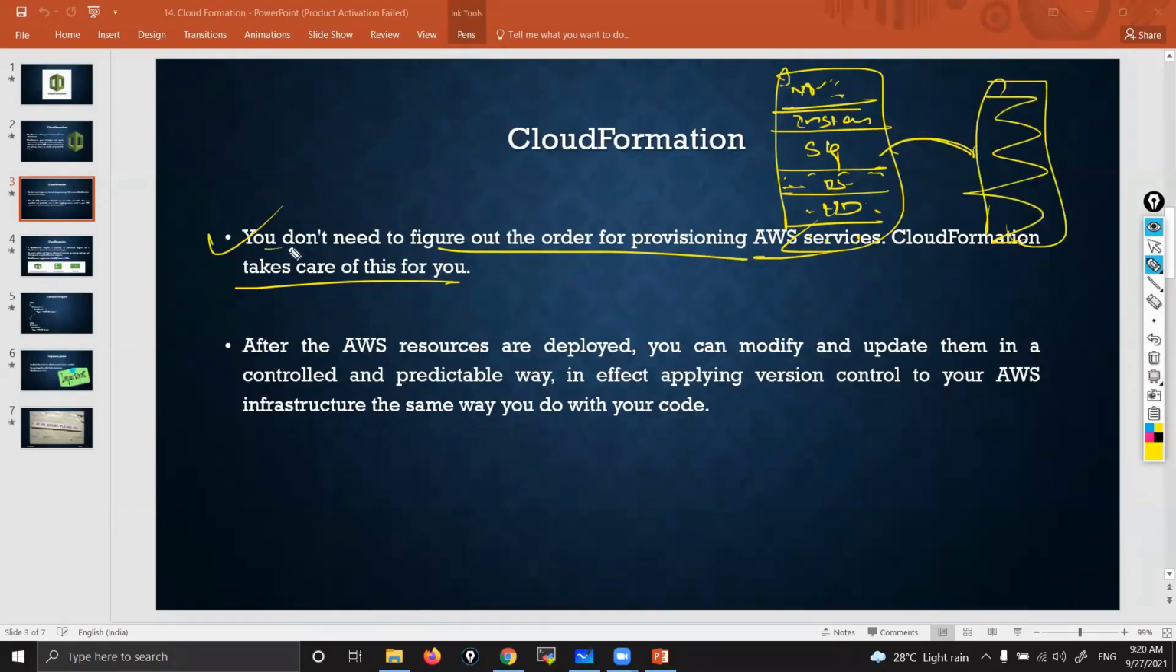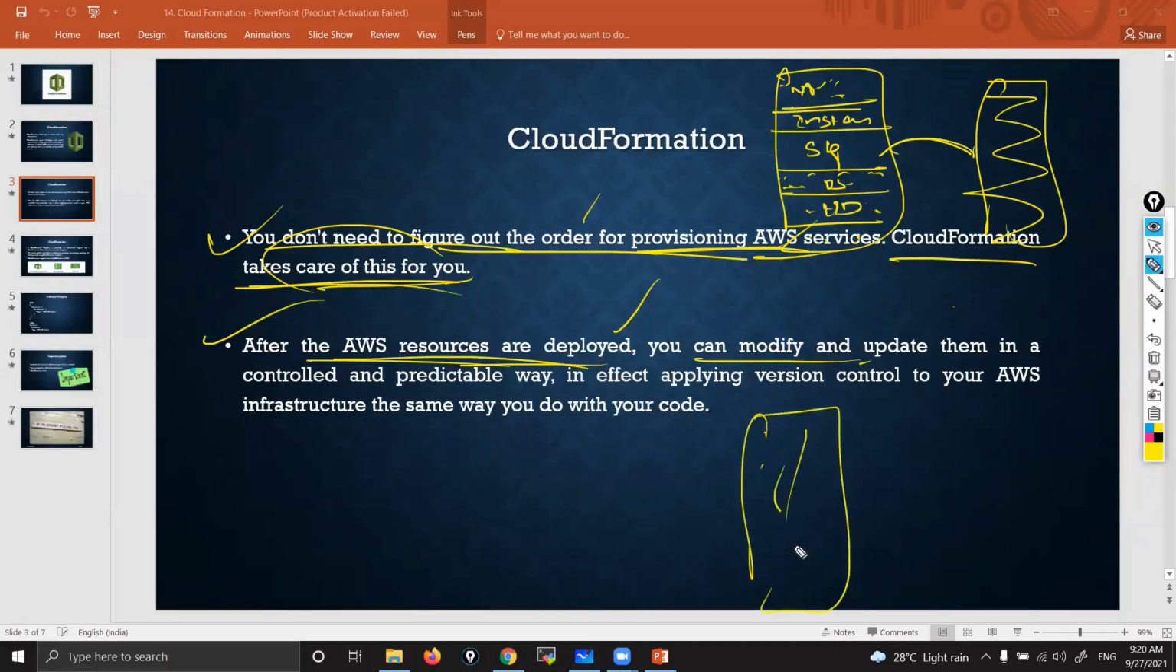That means you need not figure out the order for provisioning AWS services. CloudFormation takes care of this for you. It will automatically rearrange things and create the respective output, whatever you want. That's how it works. After the AWS resources are deployed, you can modify and update them in a predictable fashion, and apply version control. See, this is a file. When you execute, infrastructure will be created.